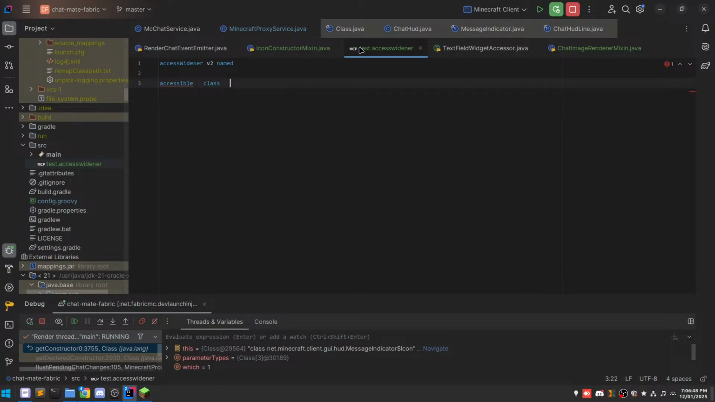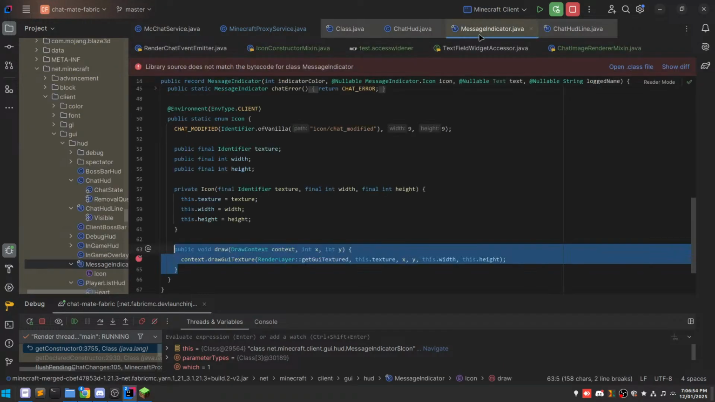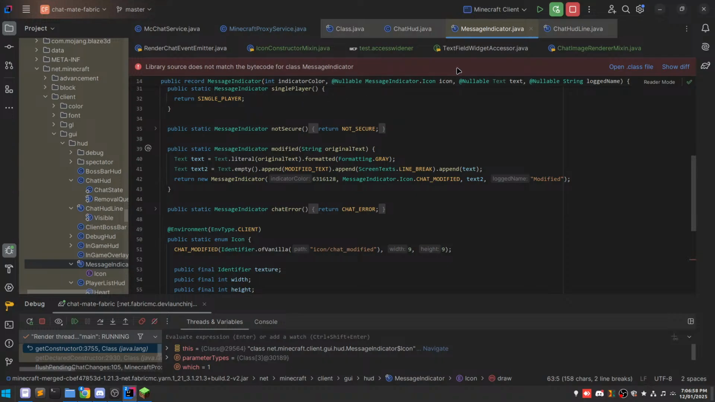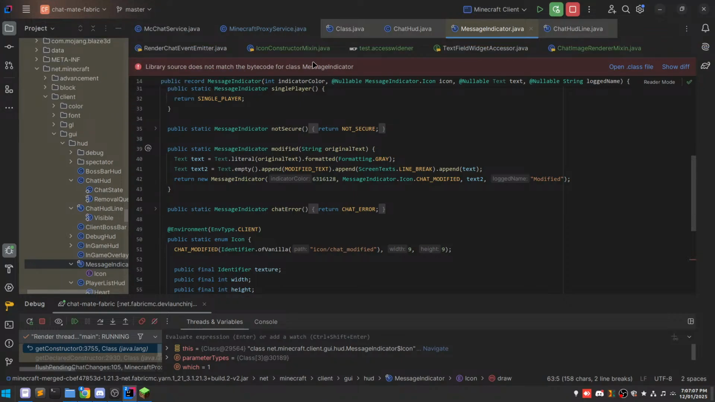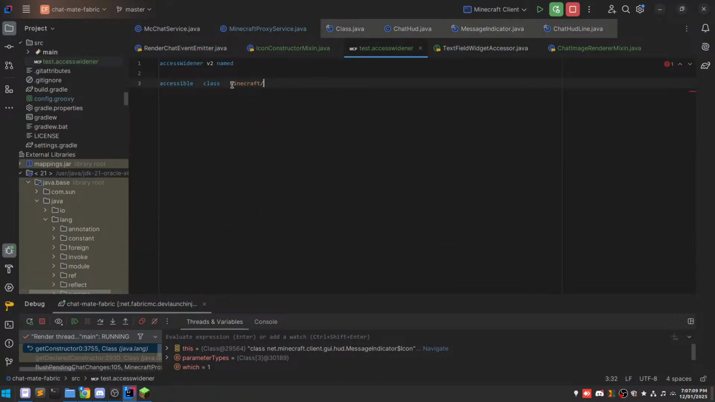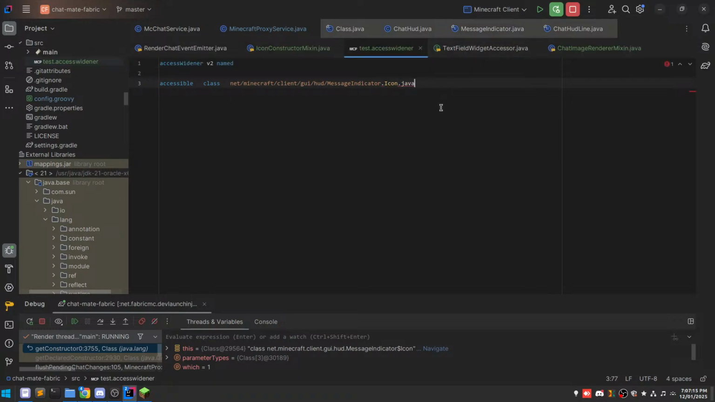Right. Let's see where our class name here is. Yep, I'll add the reference to it in just a second. How do we get the file path here? There you go. Absolute path. Here. Like this? No, it doesn't like that.